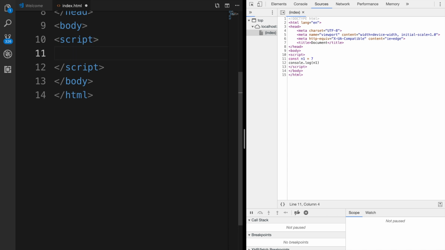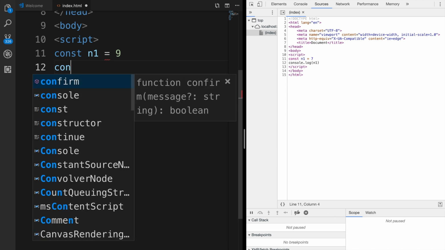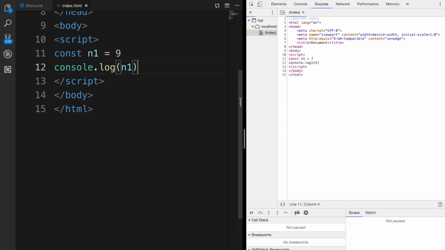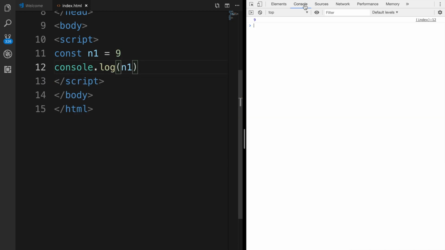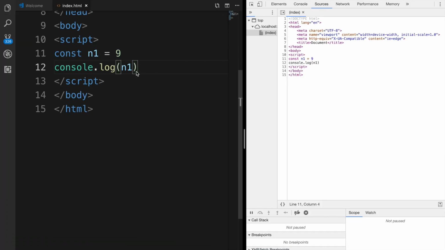I have some HTML page and the console, and let's just show you some of this. I can easily declare a variable called n1, and I can assign it a value, and I can print it. Very simple stuff, right? So I refresh, and you can see that's how you declare a variable in JavaScript. So this is one way to declare it. There are three ways: const, let, and var. So let's start with const.